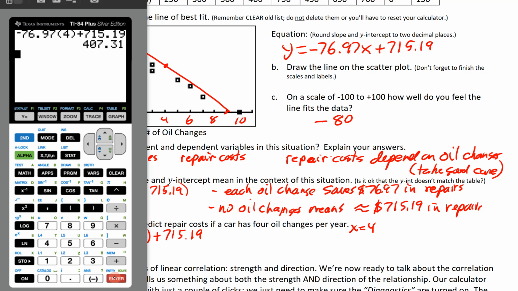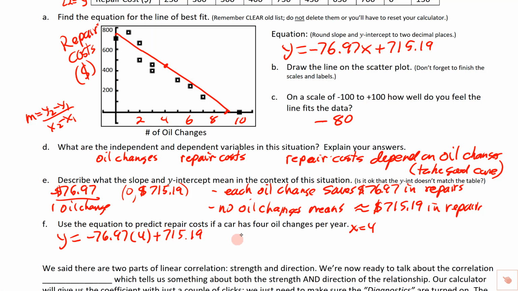Yeah, I get 407.31, so I'm going to do $407.31. So we would predict that if we do 4 oil changes, it's going to cost us $407.31 in repairs, which remember we said that would be a little bit more than 400. Looks like it's pretty good. Okay, and again, important to note, this is just a prediction. Okay, it's not a perfect estimate. There's always some variation, as you can even see how the points vary above and below the line.